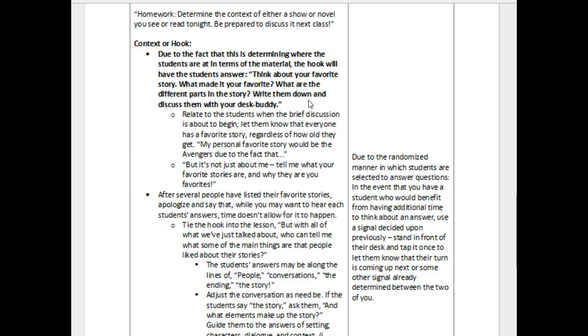That grabs the kids' attention right up front and gets them focused and oriented in the direction you want them thinking, right? Because everyone has a favorite story, even if it was a TV show or a movie, if you were a kid. Very nicely done. Relate yours to the students. And look, you scripted out a transition: but it's not just about me. Tell me what your favorite stories are and why they're your favorite.